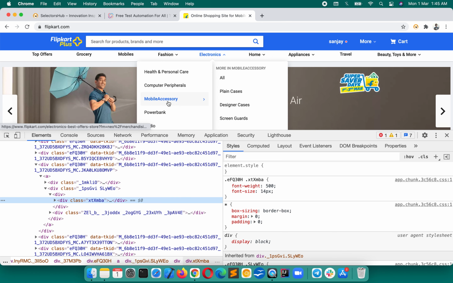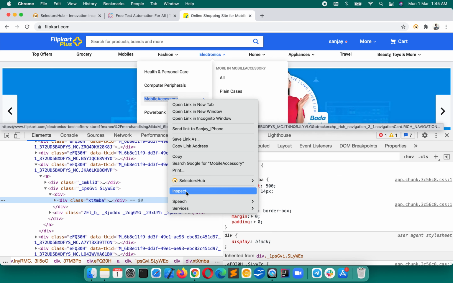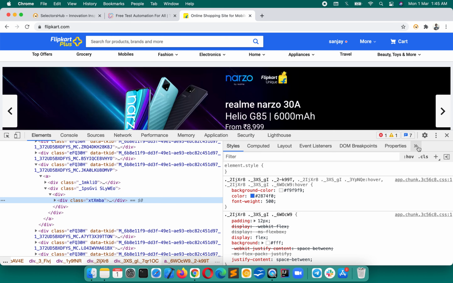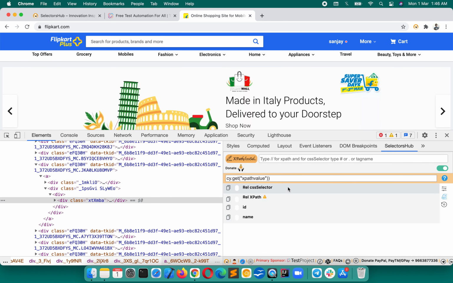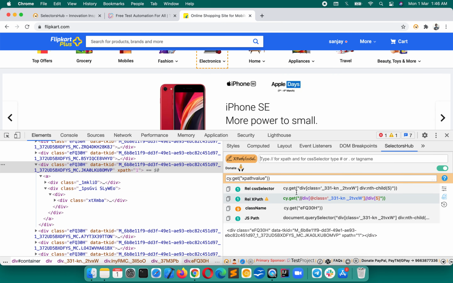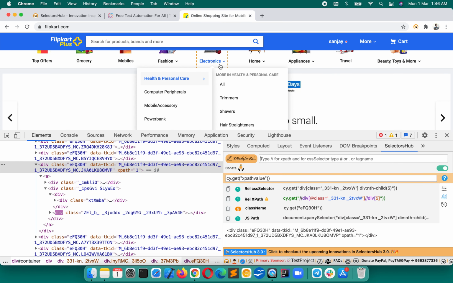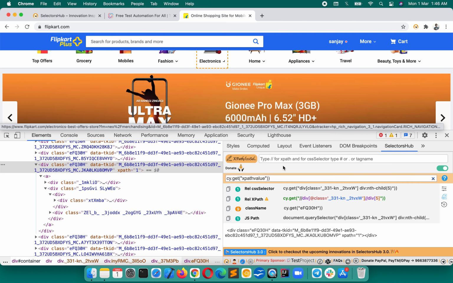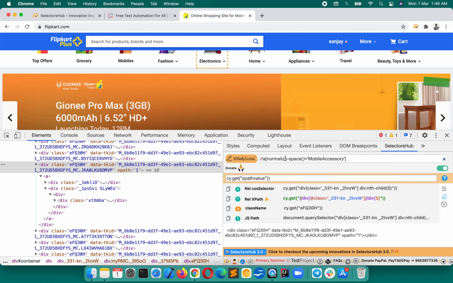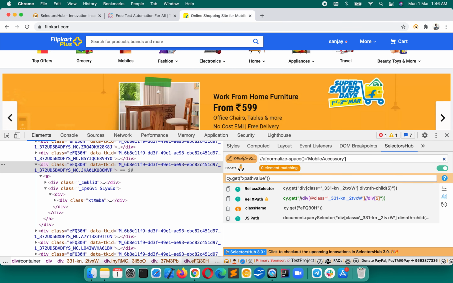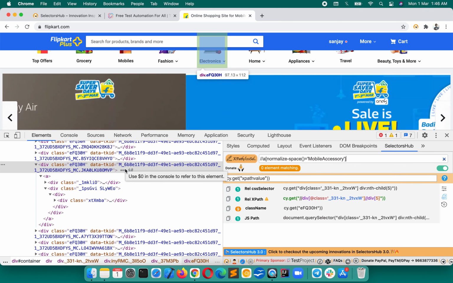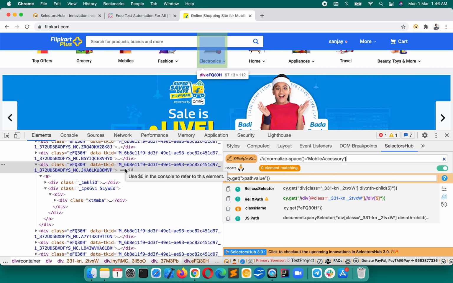As soon as we right click and click on inspect, you will see that we are not able to inspect that mobile accessories element. In fact, if you open Selectors Hub, it will not be there. So how can we do that? Just right click on this, and we can copy the value, copy XPath, and paste it over here, mobile accessory. Now press enter. You see that it is showing 0 of 0. The reason it is showing 0 of 0 is because that is not in the DOM. So this again proves that that element is not in the DOM.